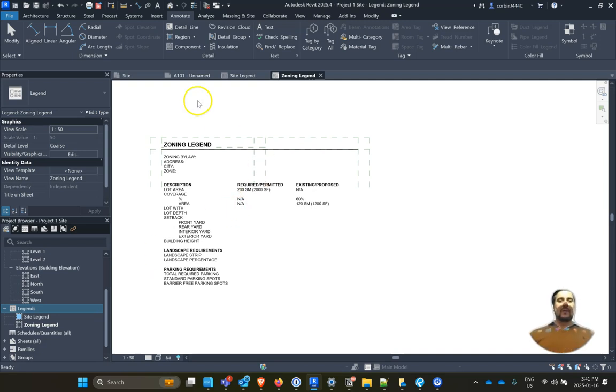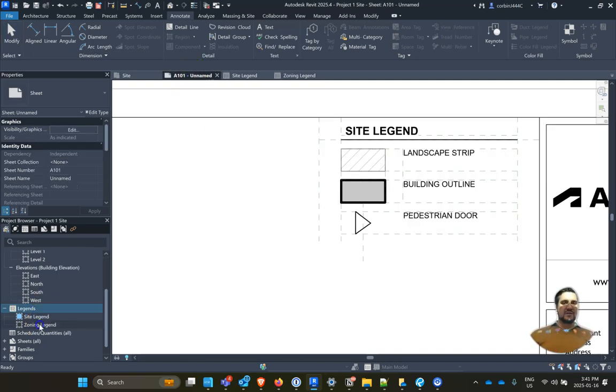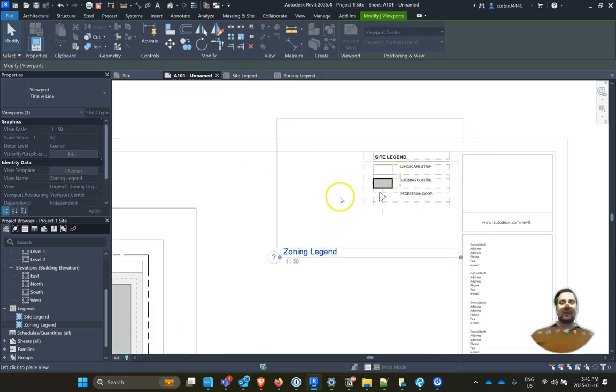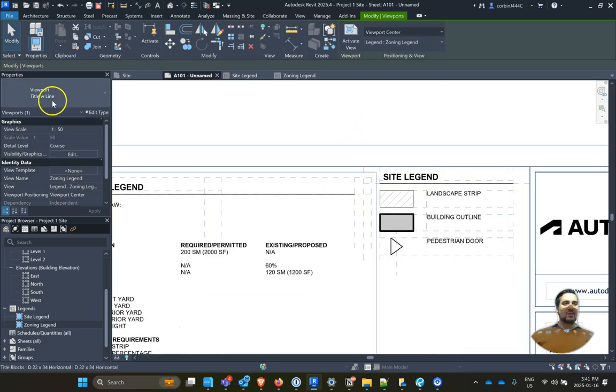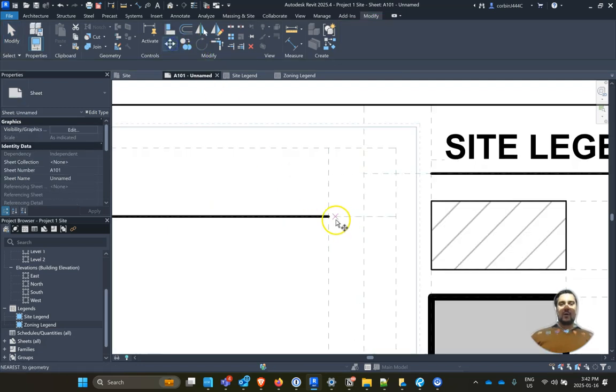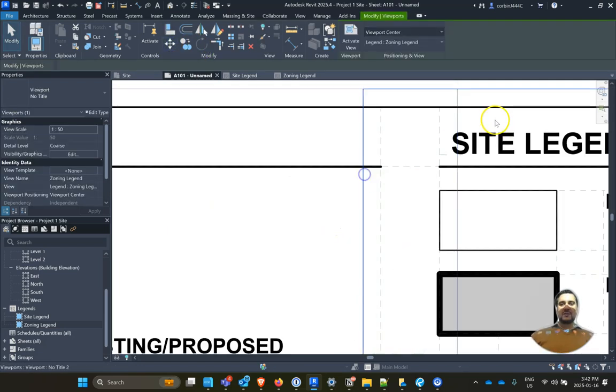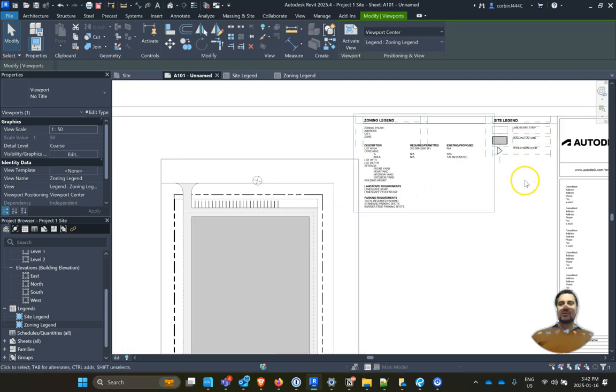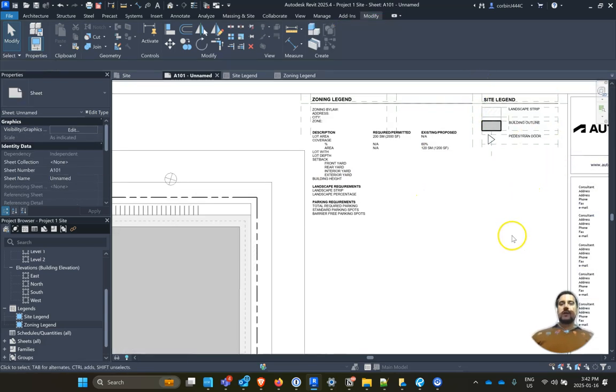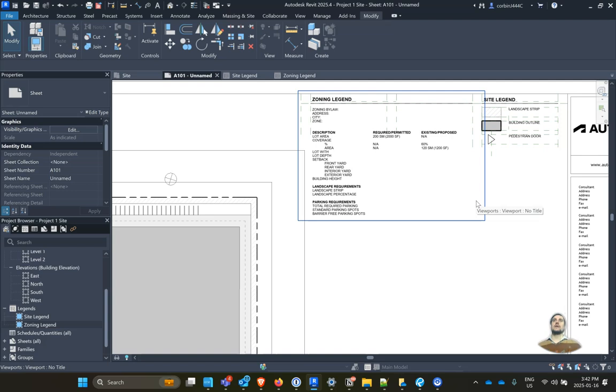Once you're done, the last thing we want to do is just drag this zoning legend onto your sheet here. And so we can turn off our title. And if you remember, we want to overlap our margins. So now you have a nice overlapped margin there. The margins kind of are the same, and it just kind of looks neat and tidy that way.